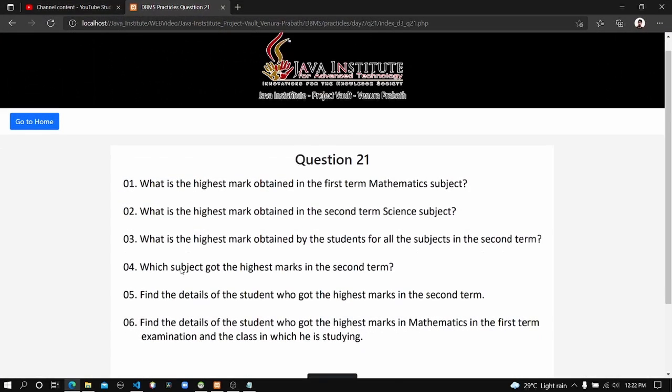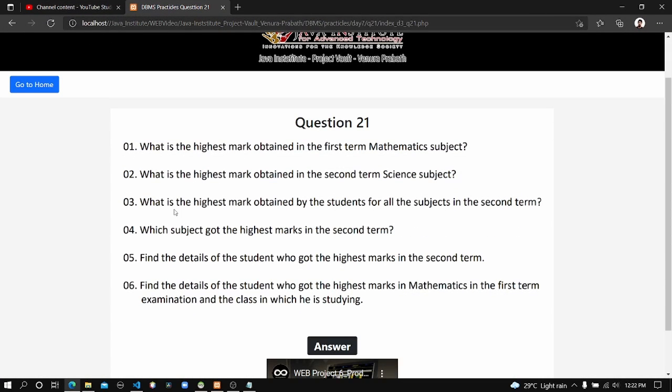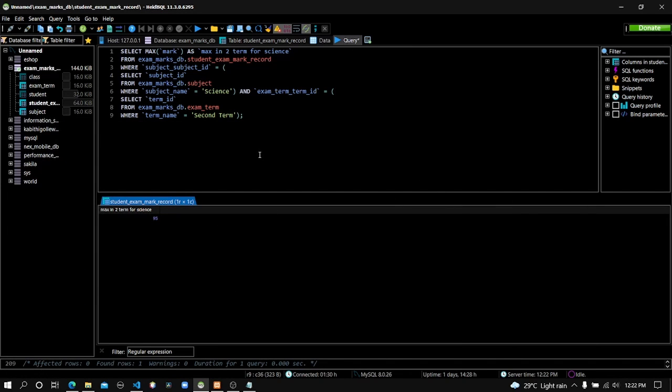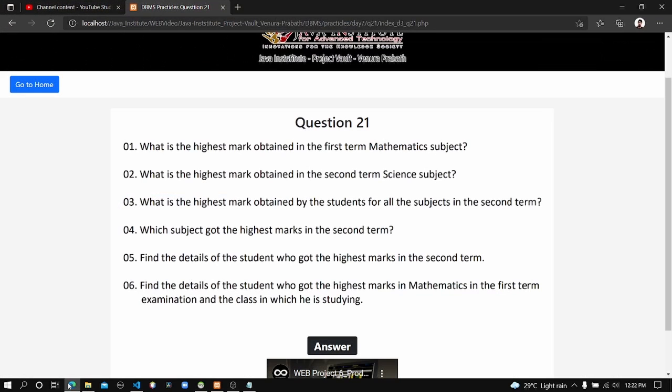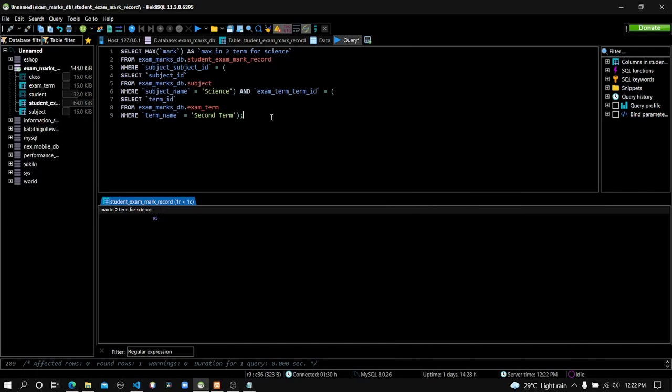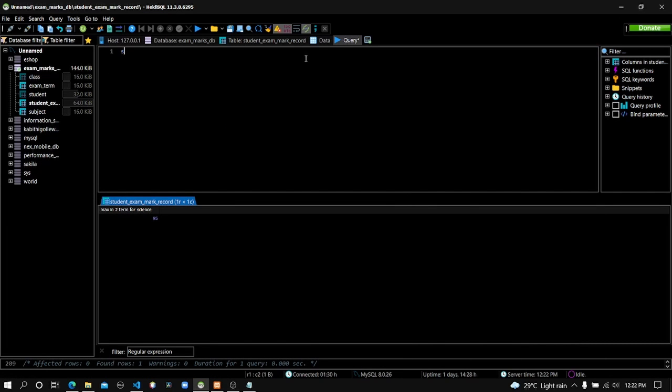Let's go to our question list. Here's the third one. What is the highest mark obtained by the student for all the subjects in the second term? Okay, we wrote a query to find the maximum mark in the science subject in the second term test, but in this part we have to find the highest mark from all the subjects in the second term test. So in order to do that, let's write a new query.